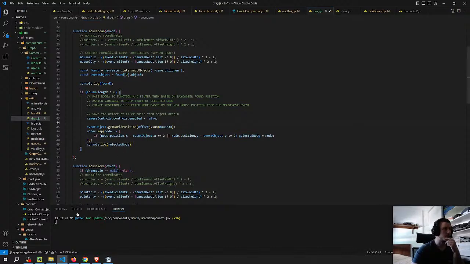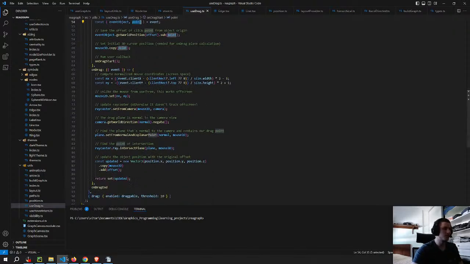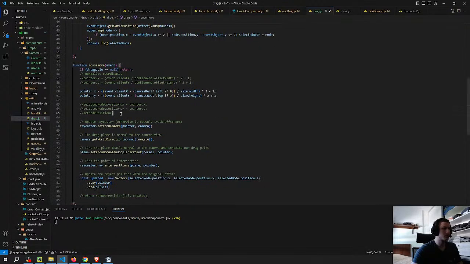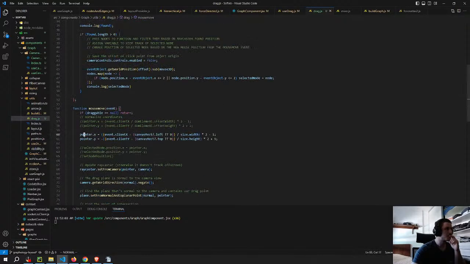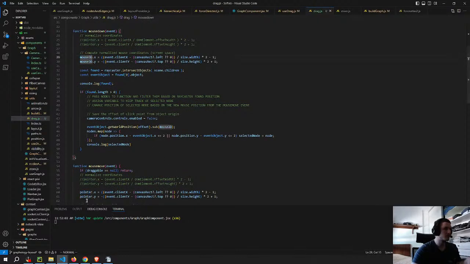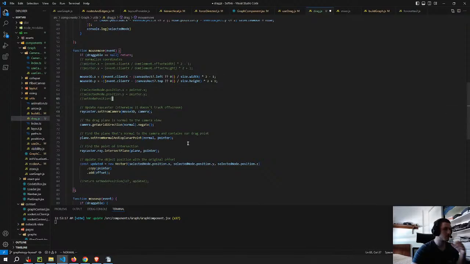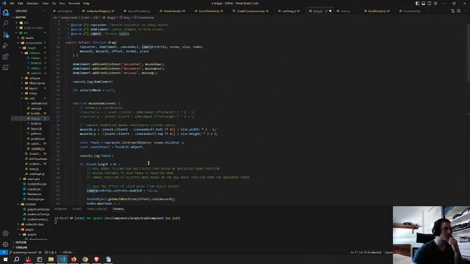And obviously I'm still not sure about the pointer thing. I think I'm gonna have to step through to understand what is this. Maybe I should put the scene first as well.